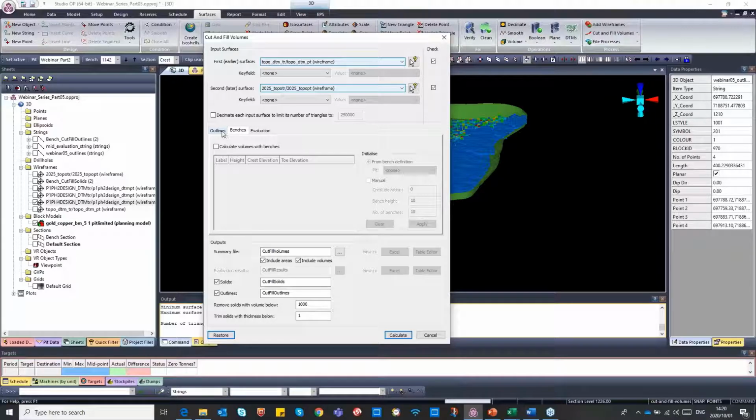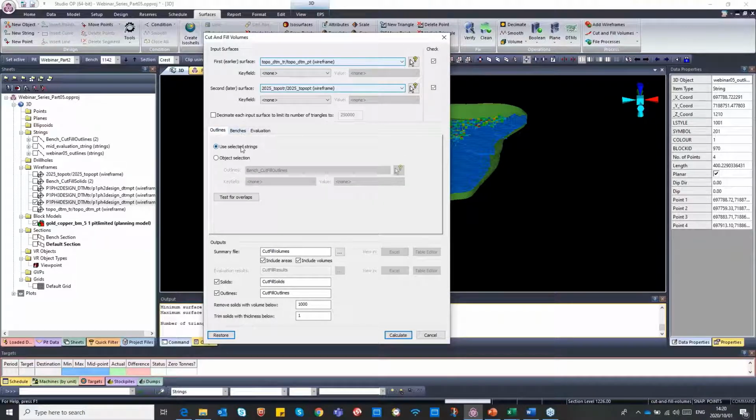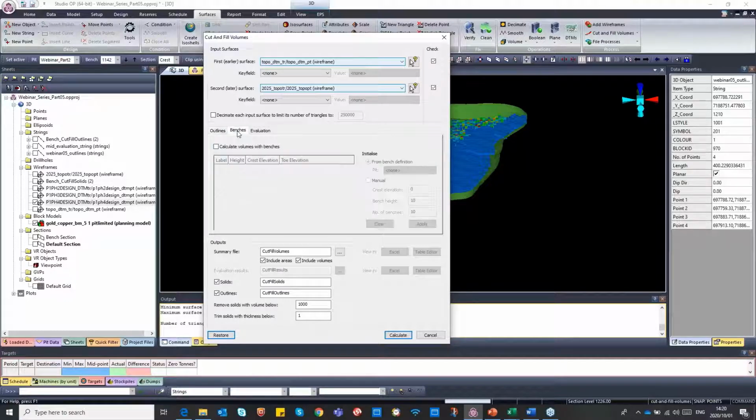So quickly going back to these three here, you can also use the selected strings, and you can use the object by selecting it under the drop down here. So for example, if I have outlines, I can just select the outlines that I want to use here. So in this case, I want to use the benches. So we can see that calculate my volume with benches is actually unticked and everything is unchecked here. So I can quickly check that, and can select.